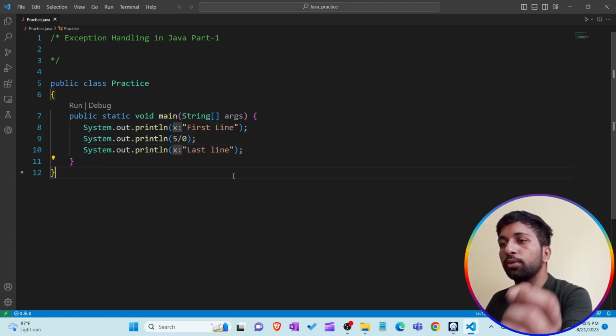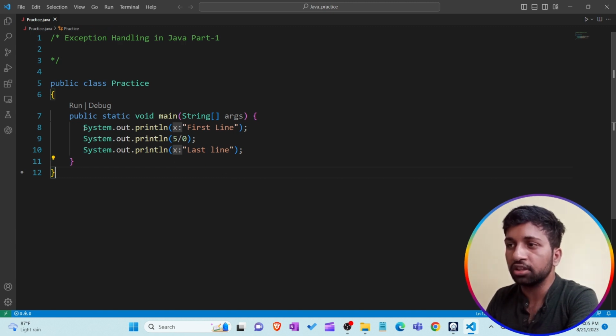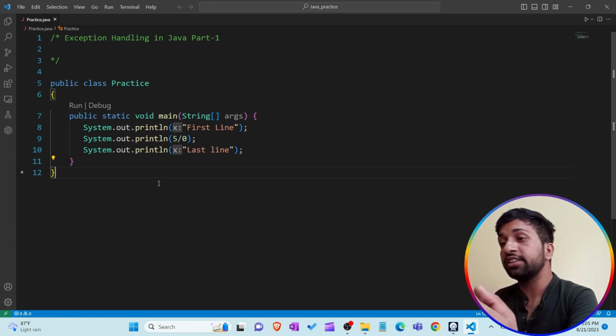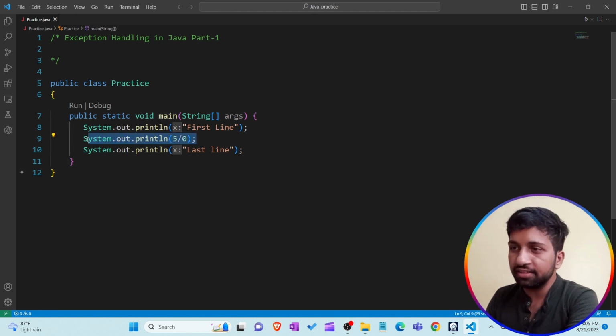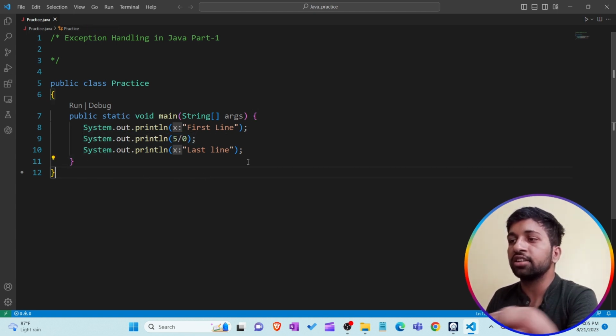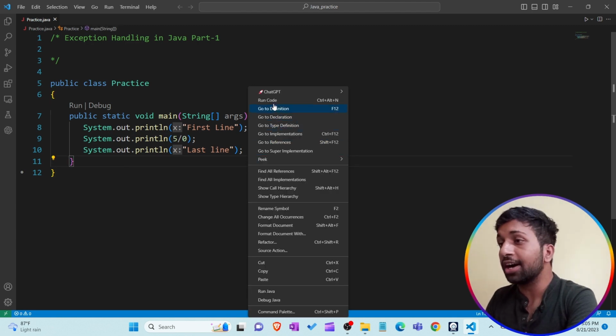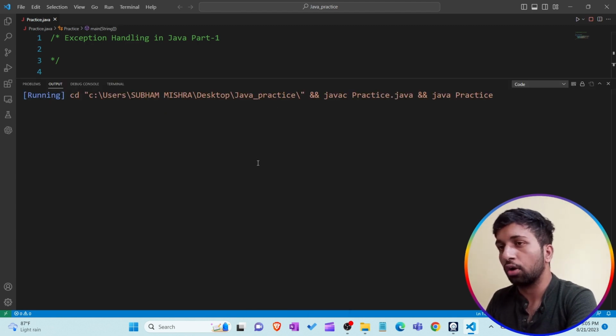Now we are able to see what I am writing in the main method. In the first line, I am printing the message first line. In the second line I am printing 5 divided by 0. What is the output? I don't know what the output of that second line is. Let's see. And in the third line I am writing the last line. So run the program and see the output.